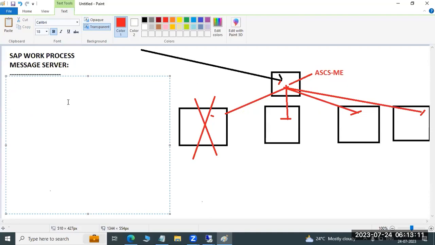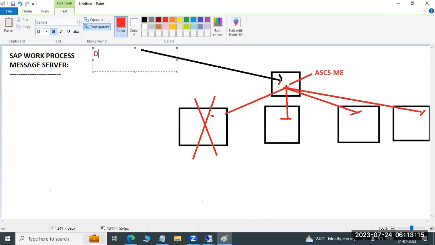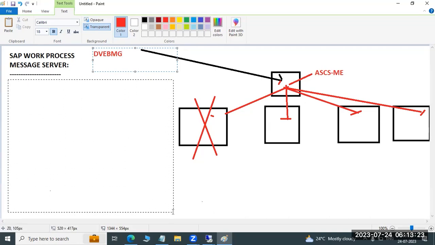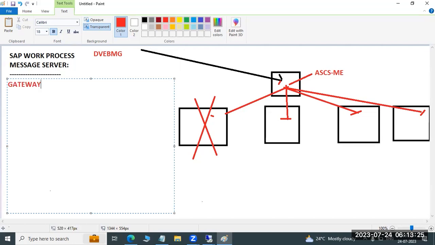Apart from that, we have one more application server component. We have discussed DVEBM, right? Next one, G for gateway work process. Gateway security, gateway work process. So what does it mean by gateway work process?